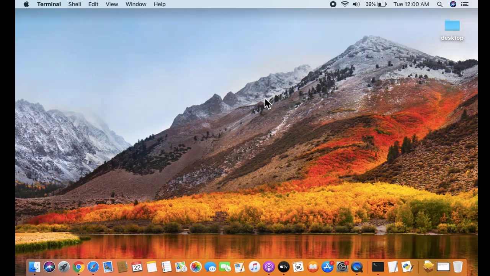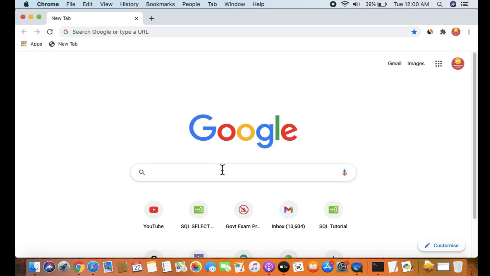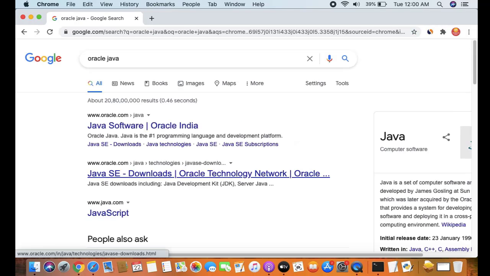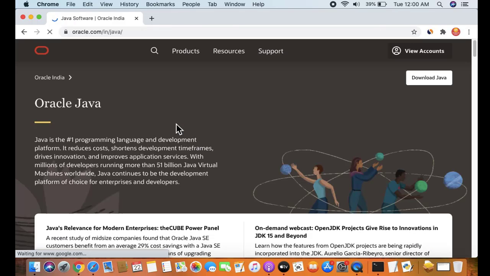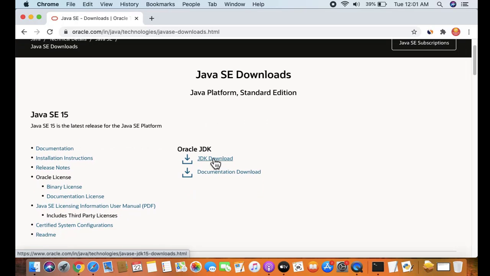Now let us install Java JDK 15 on Mac. For that, go to the browser. Here on Google, type Oracle Java. Press enter. On pressing enter, the official website is visible, oracle.com/java. Let's click on it. On clicking, you can see the official website is visible. Download Java, click on it. Now you can see Java SE 15 is the current version. We need to install the JDK, click on it.